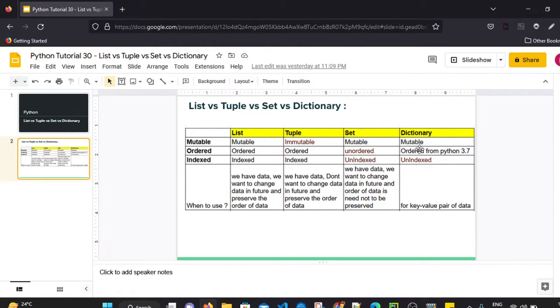And now we can see when to use which data type. So every data type has some pointers, right? So we have to decide as per the requirement which data type needs to be used. For example, let's say we have multiple data and in future we want to change that data. And we also want to preserve the order of data in which it is defined. So if we have a requirement like this, in that case, we have to use list data type.